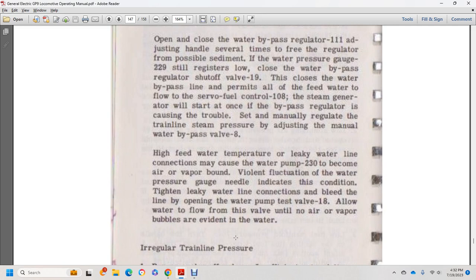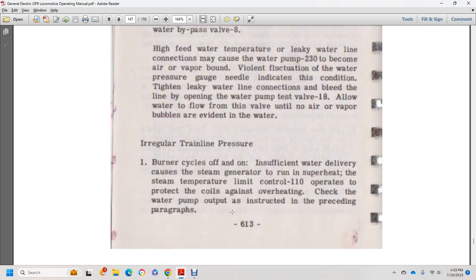Or, with high feed water temperature or a leaking water line connection, the makeup water pump may become air and vapor bound, with violent fluctuation of the needle on the water pressure gauge indicating the condition. Tighten the leaking water line connection. Open the bleed line with the water pump test valve 18, allowing water to flow through the valve until no air or vapor bubbles are evident in the water.